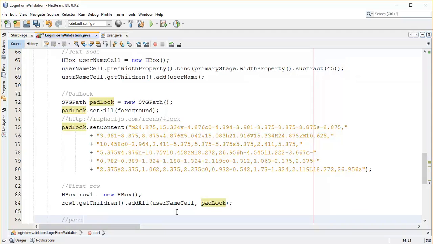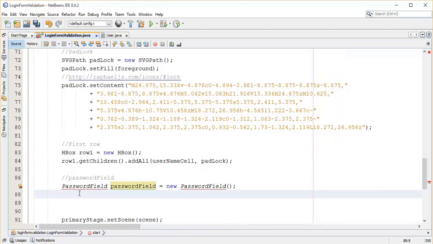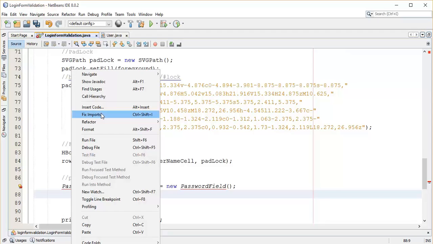So password field in our login form. So for that, password field, I'm going to say password field again equals to new password field, semicolon. Again import the import for password field.